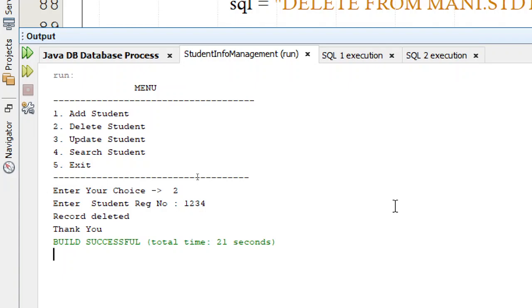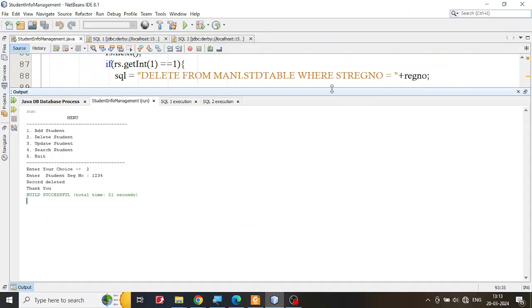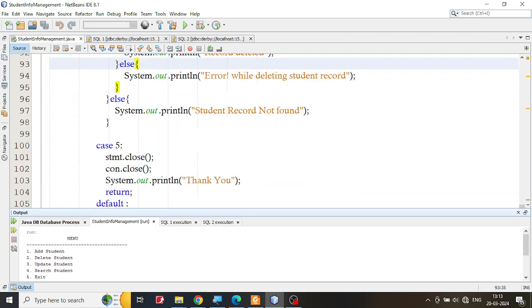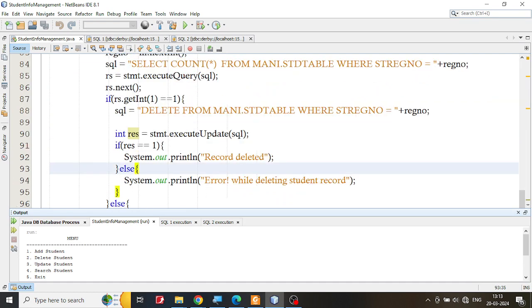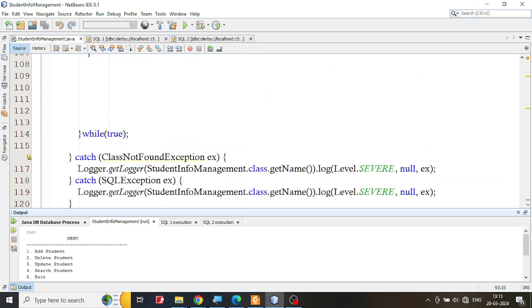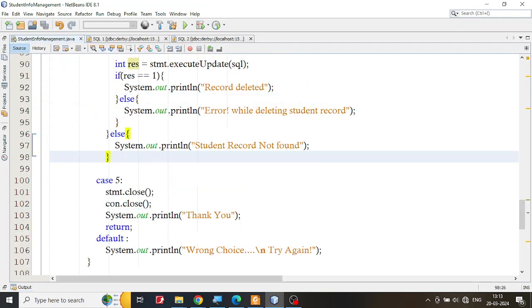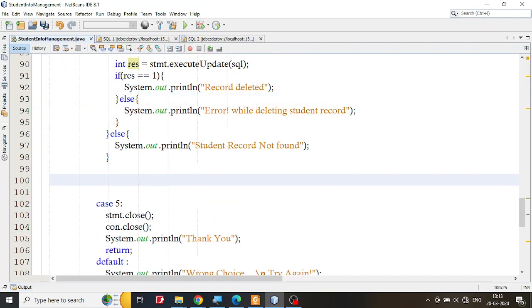You know why I got that thank you? I don't know whether you guessed it right or not. The reason I got thank you is I forgot to add the break statement. Very important. In any case, after everything in the switch case, you are supposed to add the break statement. So I just forgot that. That's why it went to the thank you.